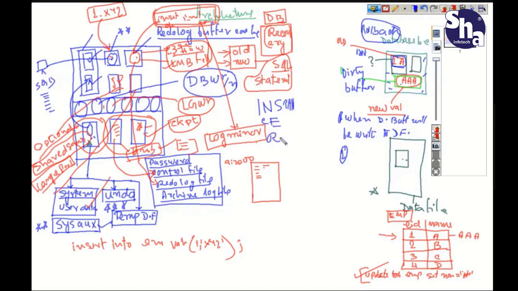Okay, instance recovery is a very important interview question, so we'll discuss it in time to come. Now, this is about the control file and the checkpoint process, the CKPT process.